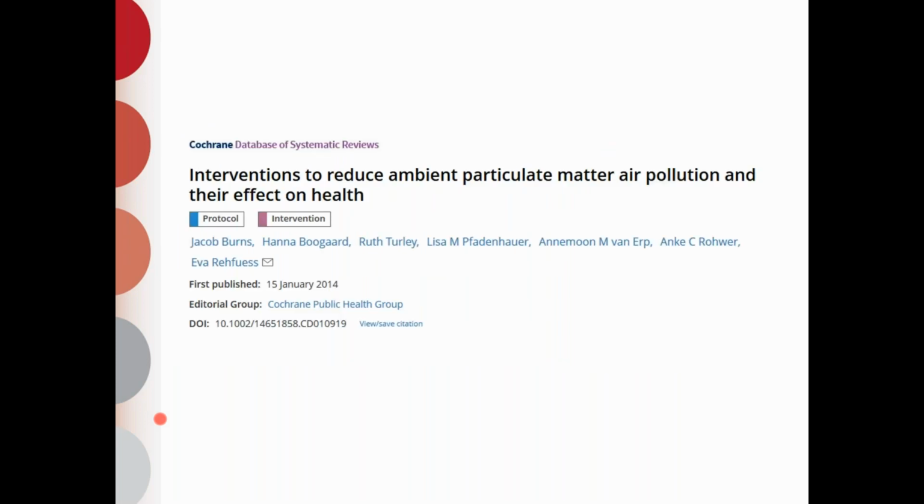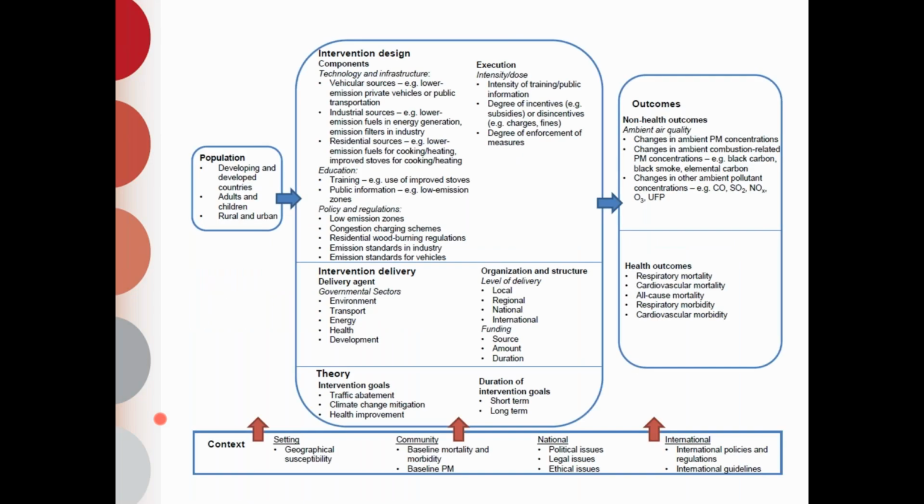Right, so a second example is a Cochrane review on interventions to reduce ambient particulate matter air pollution and the effect on health. And sorry, this is really the protocol that was published. Again, we developed an a priori logic model, and we used the system-based logic model template to develop that. And you can see there that if you think of interventions to decrease air pollution, there's quite a lot of interventions that you can include in a review like that. And you can see it's quite a broad question.